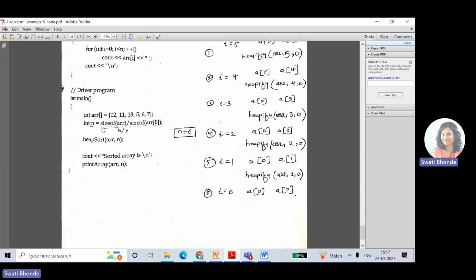So int n is equal to, I want to find out how many numbers are written in the array. You can physically count and write it, but the better way to deal with this could be the size of the array. That is, if we consider that an integer requires 2 bytes, then 6 twos are 12, divided by size of ARR of 0.